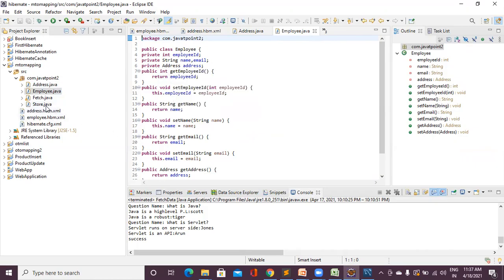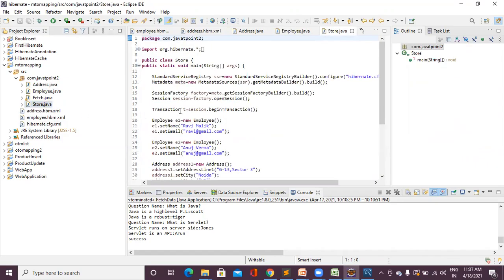Then first we need to go to Store.java. Inside Store.java, first Transaction t equal to session.beginTransaction. Then create an object for the Employee POJO class, e1 equal to new Employee, and e1.setName is Ravi Malik, and e1.setEmail is ravi@gmail.com. And then create one more object for the Employee class, Employee e2 equal to new Employee, e2.setName equal to Anuj Verma, and e2.setEmail anuj@gmail.com.